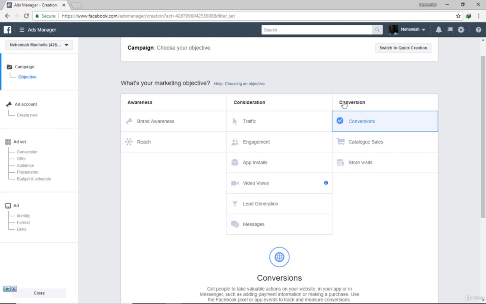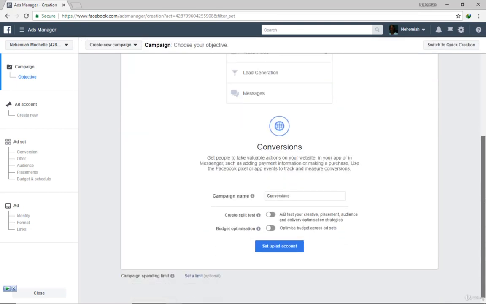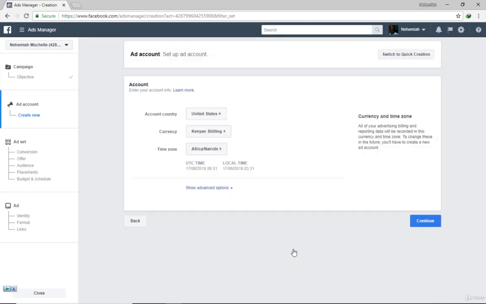Remember, it's in Facebook's best interest for them to look for you customers. If you do not run ads, Facebook does not make money. So it's in Facebook's best interest for them to find for you customers who have similar traits as the ones who purchased. Once you do that, you come to this section. Then you can name your campaign Lookalike Audience Conversions. Set up an ad account if you haven't set up. If you have set up an ad account, you won't see this section. Then click Continue.